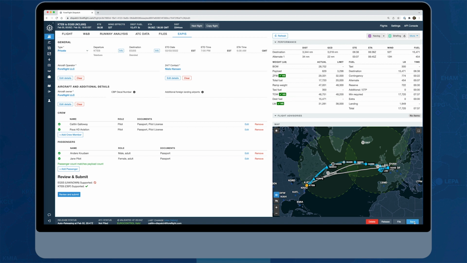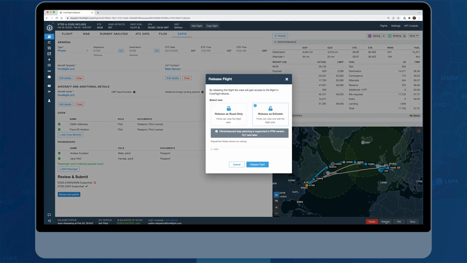So at the bottom right, we've already hit save a couple of times, but we have made some changes, so we're going to hit save again. And if we haven't filed by this point, we can go ahead and file a flight plan. We're just going to imagine that we're doing that during this flight. And then we can release the flight. So that crew that we set at the beginning, we hit this release button.